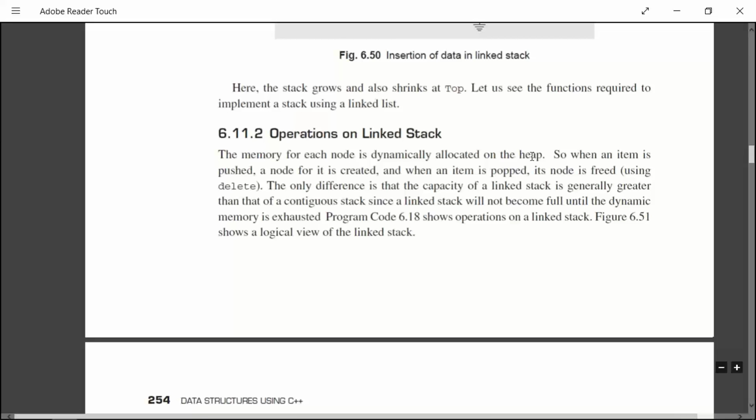So that is the advantage for which we are trying to implement a stack using a linked list. The dynamic allocation of memory has to happen for each node when you try to insert a new node, or when you try to delete a node. The memory has to be allocated and released dynamically. So when an item is pushed, a node for it is created, and when an item is popped, its node is freed.